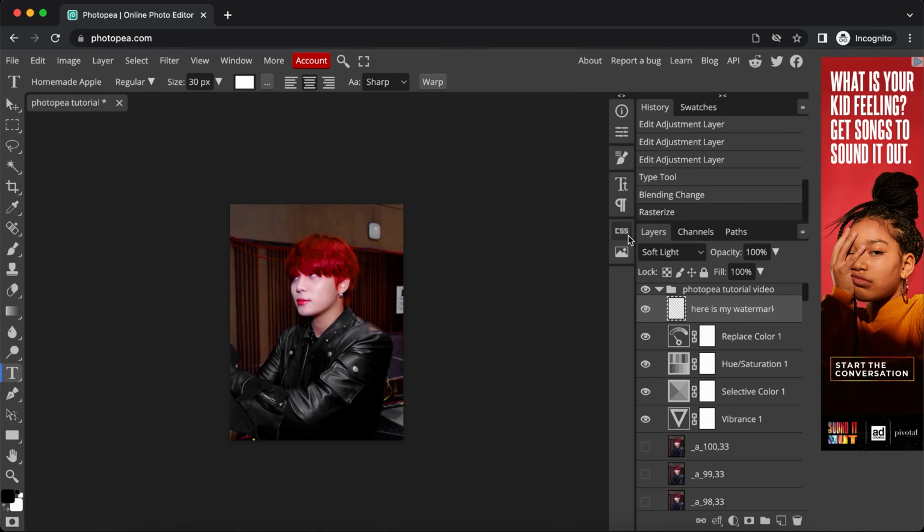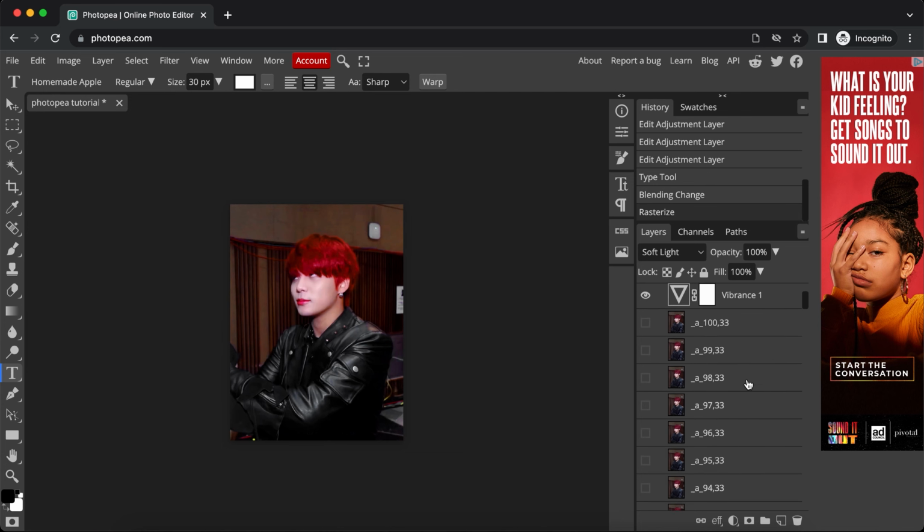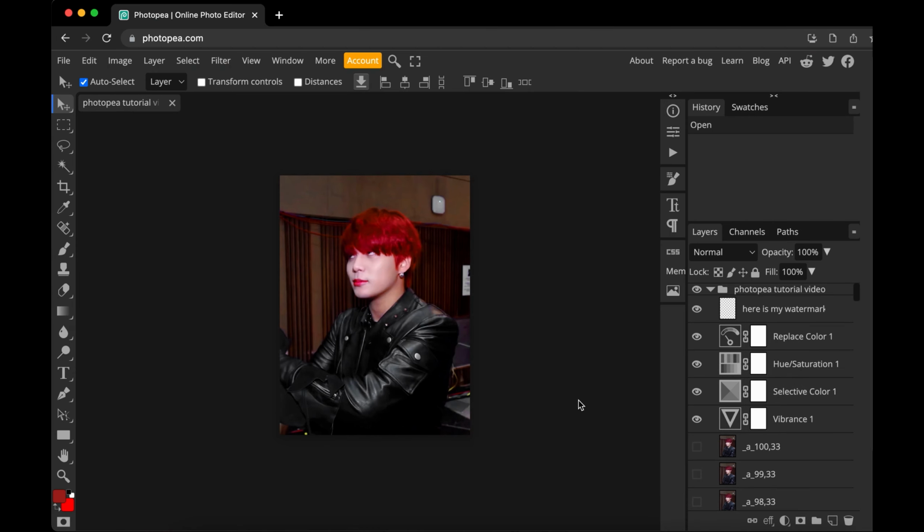Alright, and now the next thing that I will do is, sorry, it disappeared for a second. My computer was being kind of wonky, but now we're back. So as I was saying, the next thing that I like to do, now that my coloring is done and my watermark is done, what do I do next?